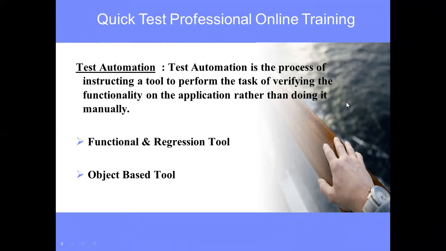Which one is the third one? Test Complete. Yes, Test Complete. You heard about it? Yeah, I heard of it. Test Complete is one of the automation tools which has become familiar recently.